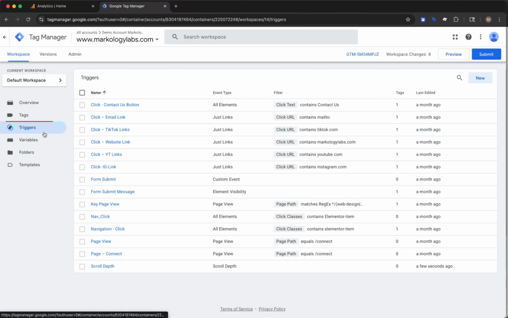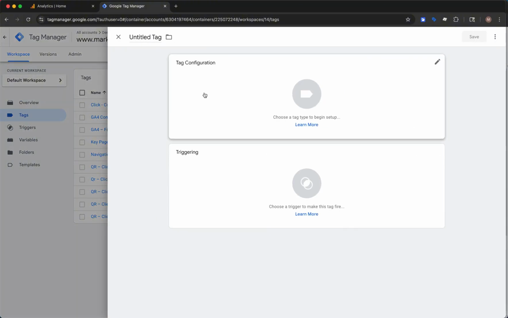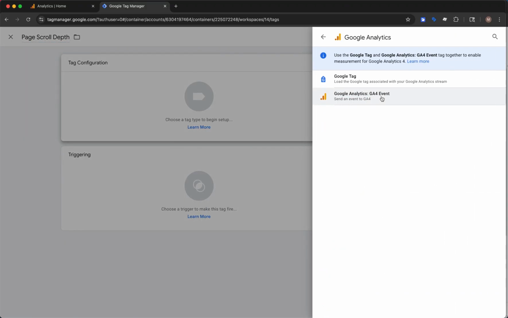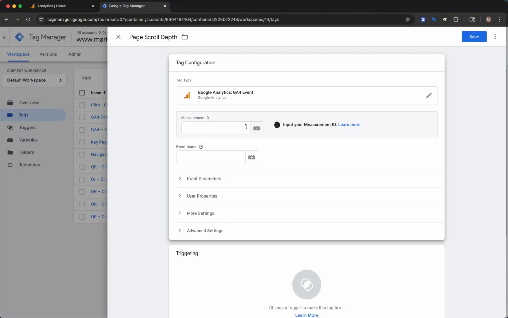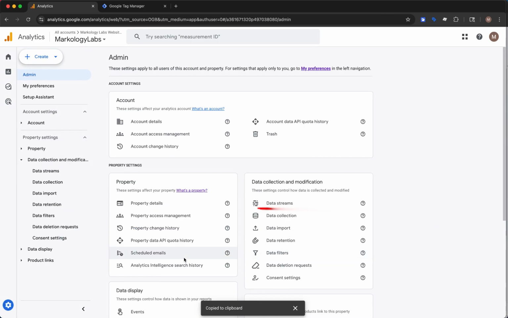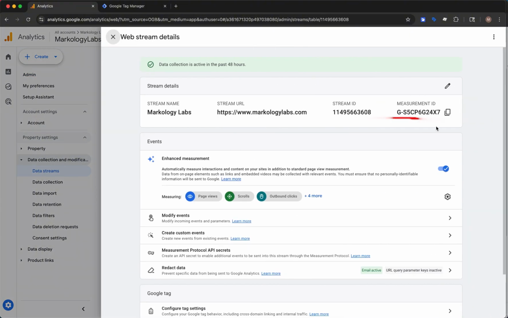Next, I go to tags and I click on new. And I name it something simple such as scroll depth. And next, I click on Google Analytics GA4 events for the tag type. And in the settings, it asks for the measurement ID, which can be found in Google Analytics under the admin section, data streams. From there, I copy the measurement ID and I paste it.